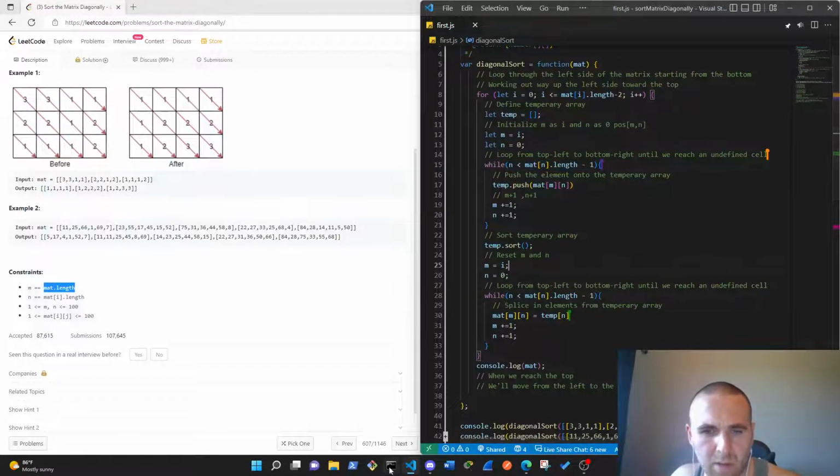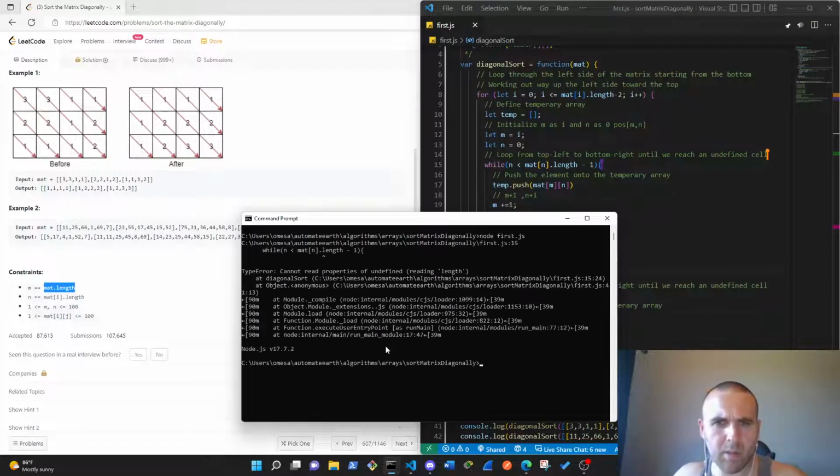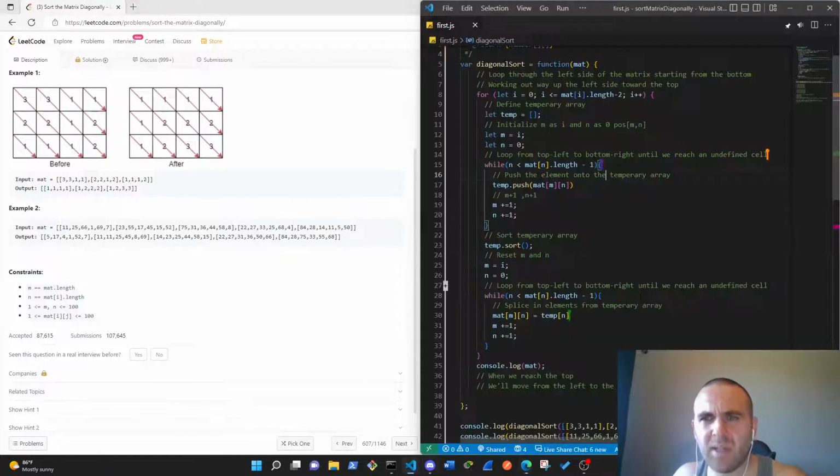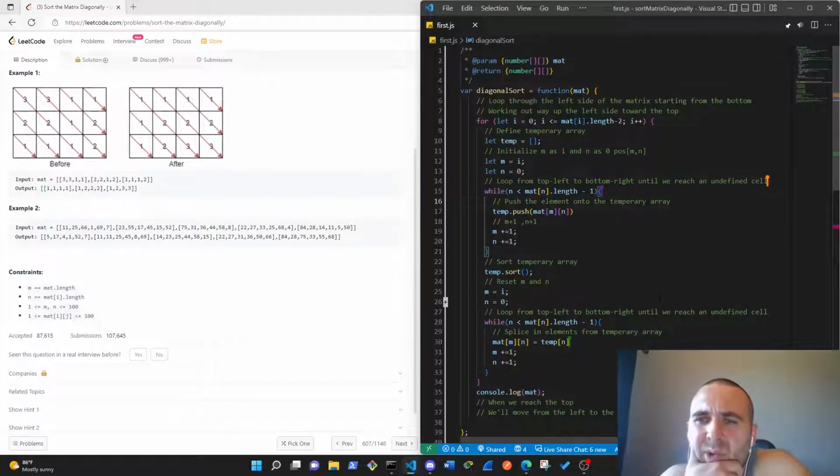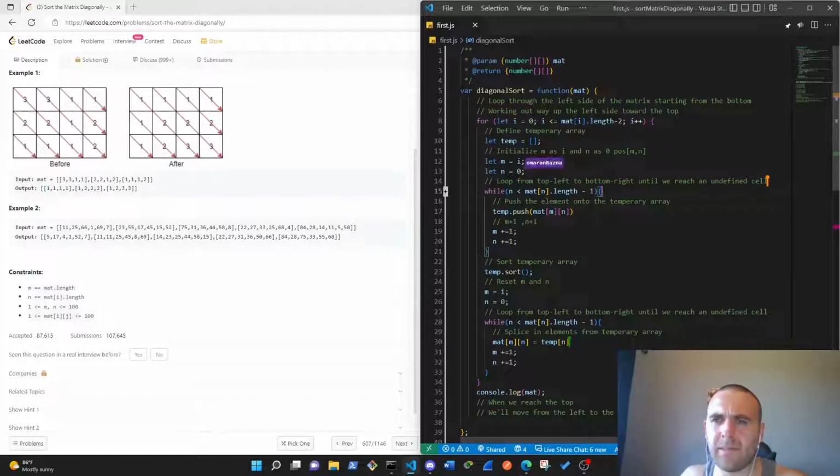Let's see. Well, mat n dot length, cannot read properties of undefined, reading length of mat n. That's strange. Mat 0 dot length. It's getting where N is too big, so yeah, we need to store the max value of the rows and columns ahead of time.